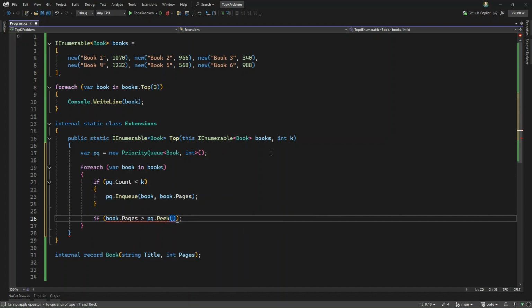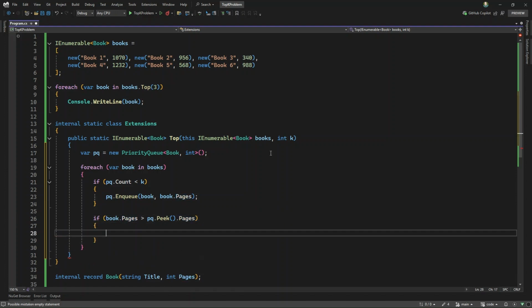That for us means this is the book with the minimum number of pages amongst the books that I consider so far the top K books. That's very important. So I'm going to do this check. If this is the case, and only if this is the case, I need to consider this book. And that means now I'm going to have K plus 1 books, and I need to make sure I get rid of the book that is not going to be in the final result.